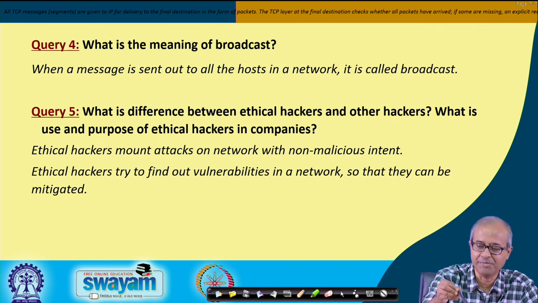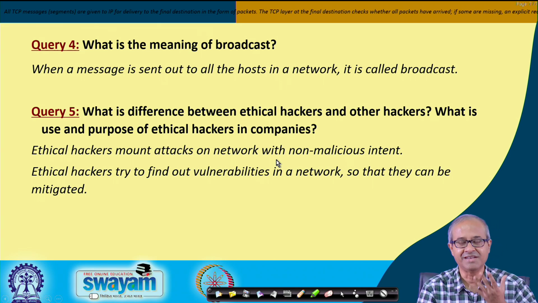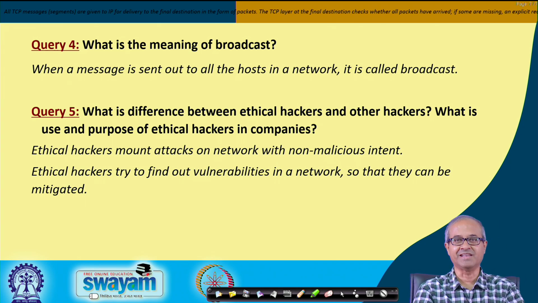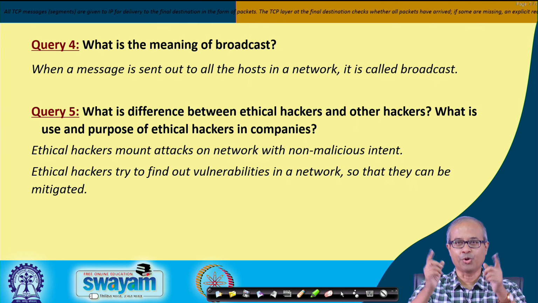Now, coming from a network related question, here there is a basic conceptual question related to the definition of ethical hacking. One of you asked, what is ethical hacking and how is an ethical hacker different from a normal so-called hacker, as we call them? And a related question was, what is the use and purpose of ethical hackers in companies? Now, I already discussed this in the very first class.